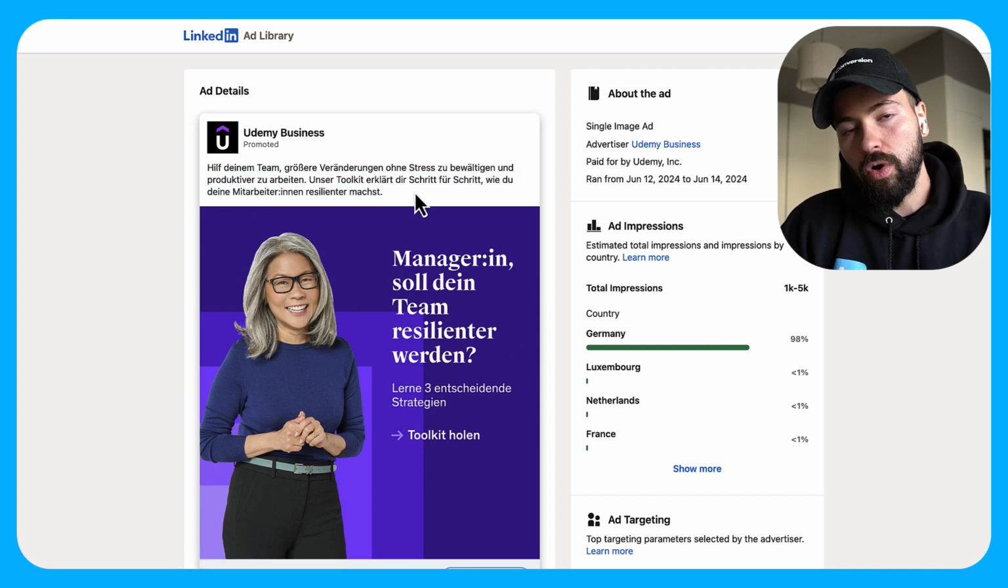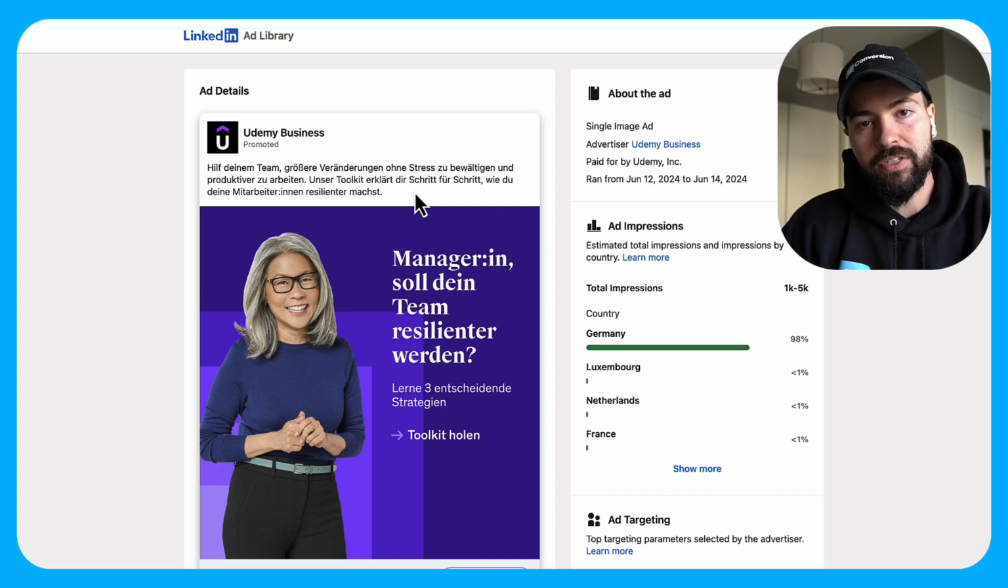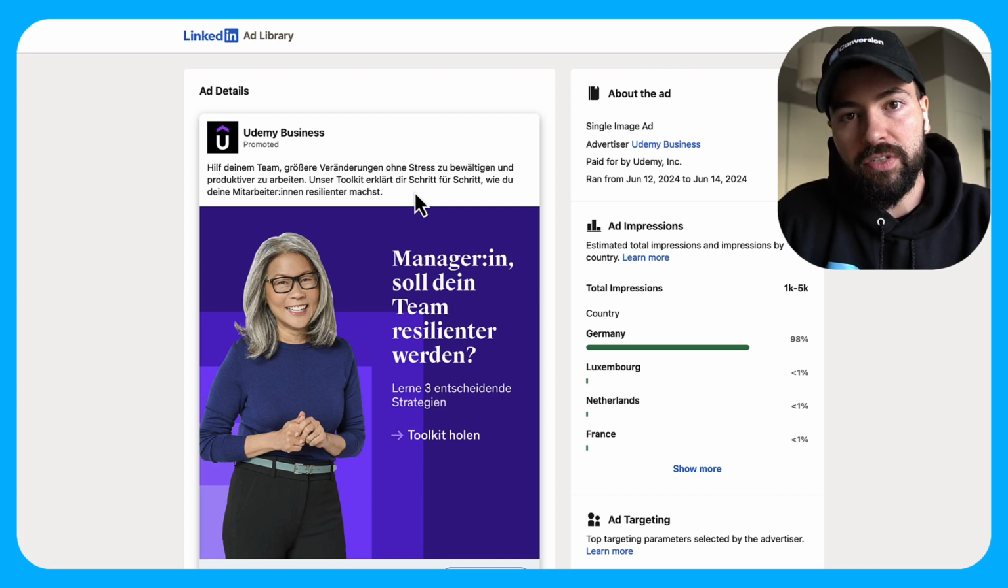So this is a cool, unconventional way for you to use the library to identify these localization campaign opportunities, so that then you can reverse engineer and decide if it makes sense for you and your business.